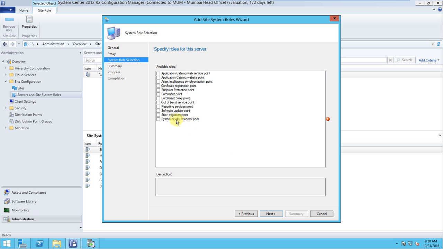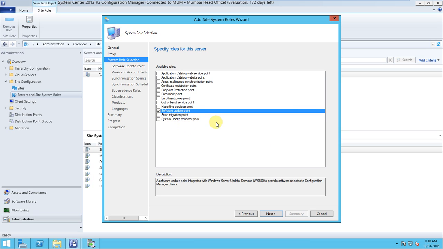If you look at the software update point, these are the roles, guys. This topic is for the software update point configuration, so I need to install this role. Just check mark it and click next. If you read it, it says the software update point integrates with Windows Server Update Services to provide software updates to configuration-managed clients. Click next.